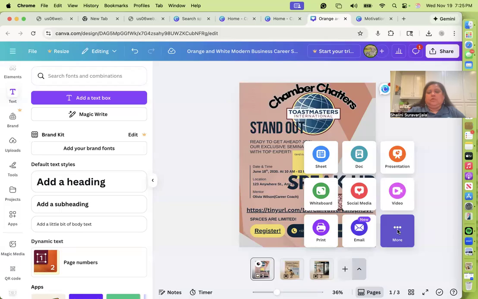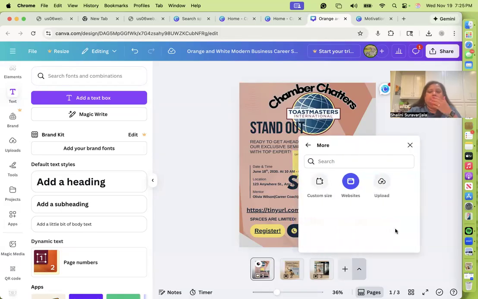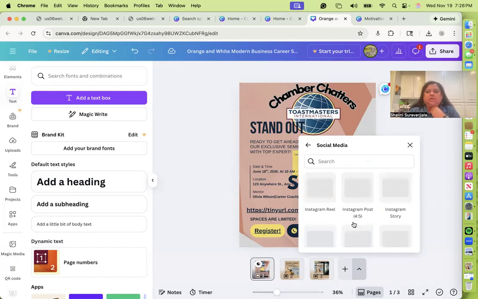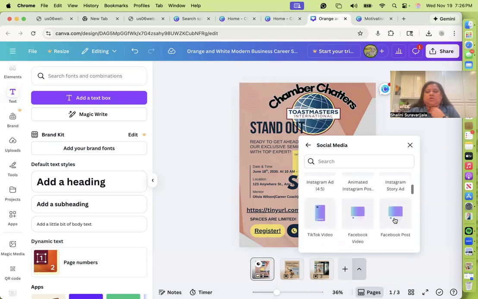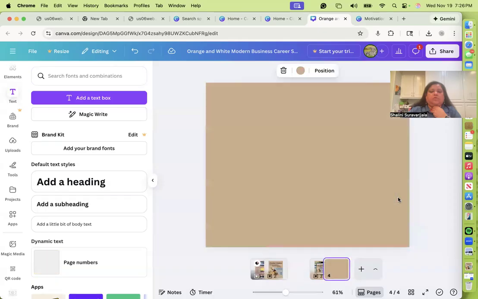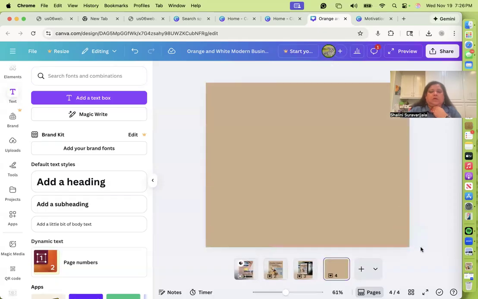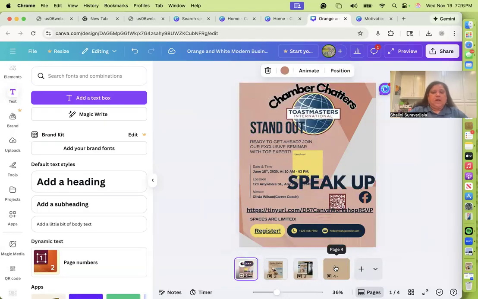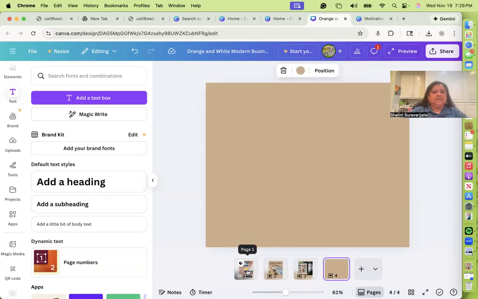I'm going to go to more. By the way, you can email. This is new. I've not tried it yet. Say I want to do maybe a custom size, or maybe I want to do another social media, Instagram, Facebook. Say I want to do a TikTok or Facebook post. Okay, Facebook post is a different size. Now I'm going to click on the Facebook post. Now you saw that the first one is Instagram post and this is Facebook post. You see there's a size difference.